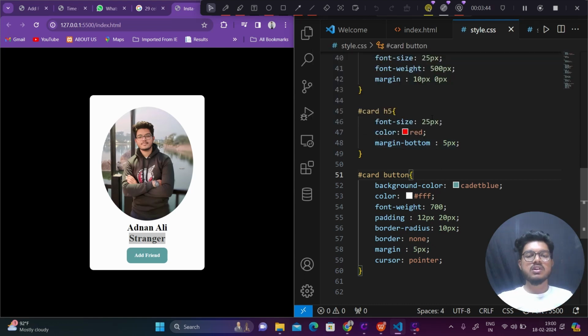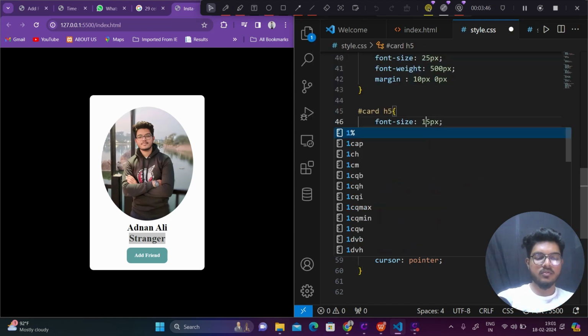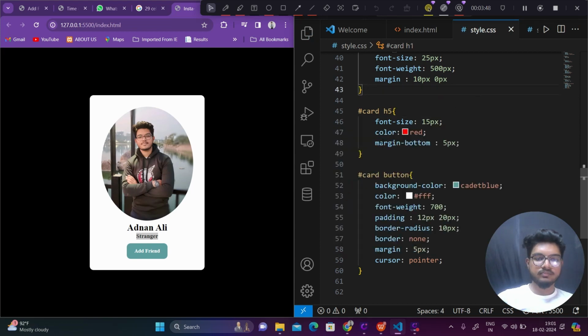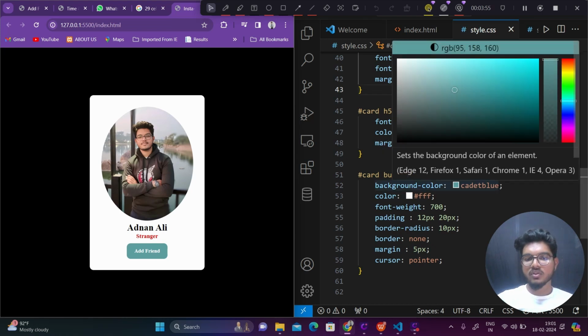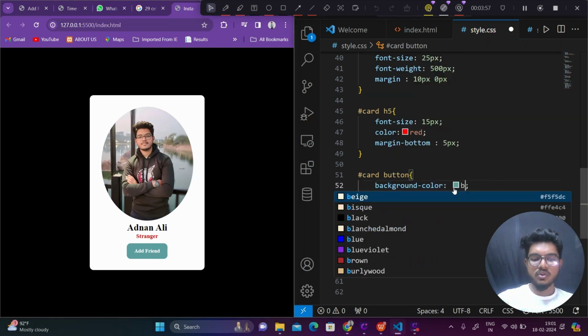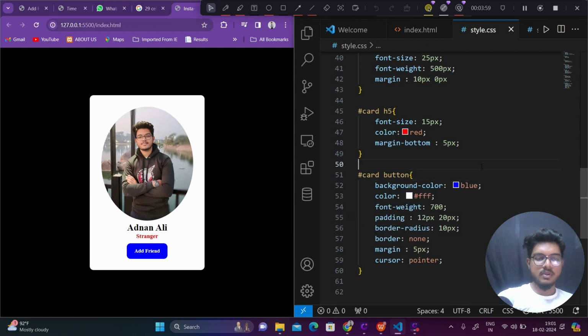Next thing. Instead of 25, let's make it 15. That would look fine, I guess. Yeah. As you can see, this add friend stranger, add friend button is created. Now about this button, we are giving the color cadet blue. If you want to give any other color like simple blue, you can do that here as well. Simple blue. As you can see, the friend button is blue as of now.